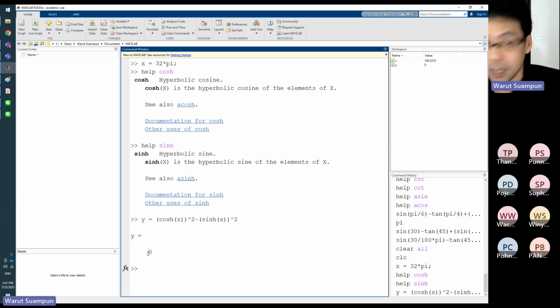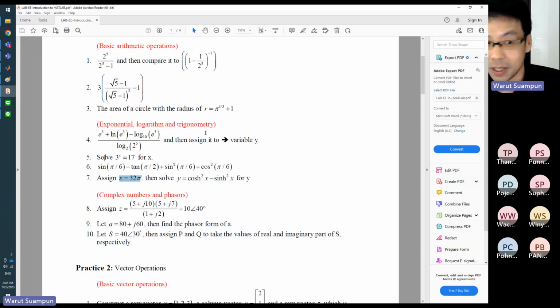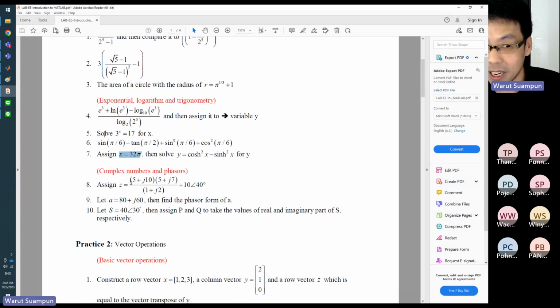OK, now next one. It's about complex numbers and phasors. And it's going to be related to the stuff we talked about in power system. OK, so let's take a look at this one. So we have complex number, and we also have phasor.